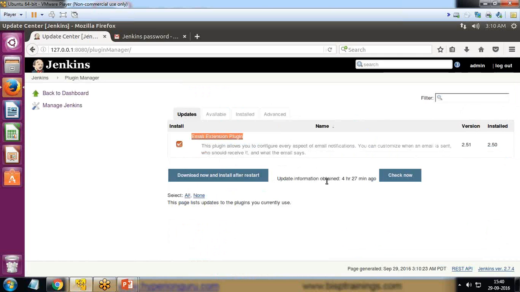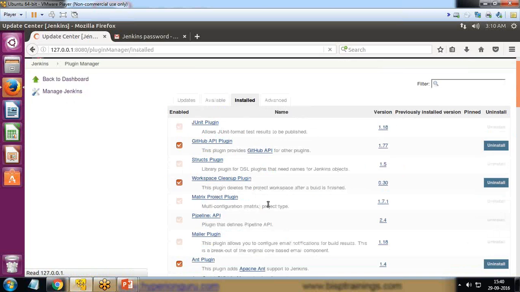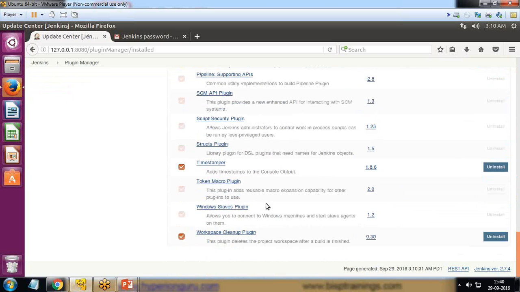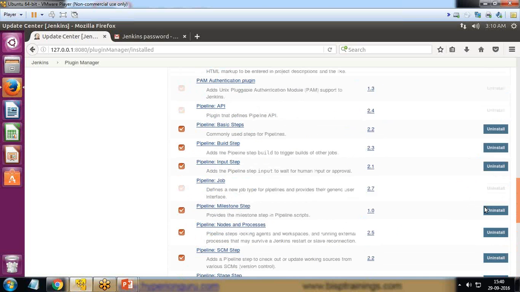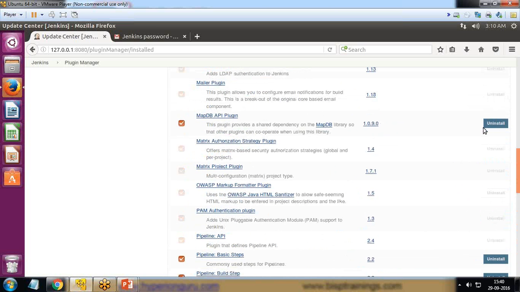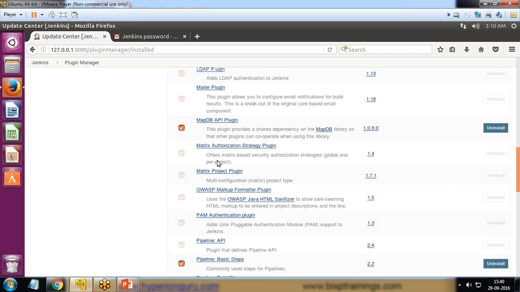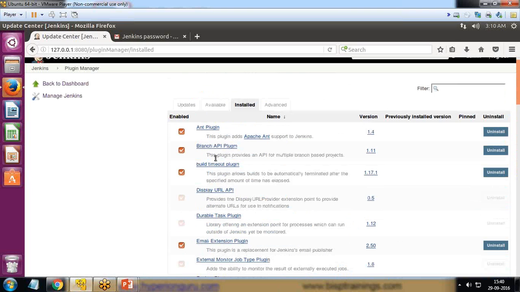I can select it and click update, or we can look for all the other plugins. Anytime if you want to remove any plugin, we can simply select it and click on uninstall. The uninstall option is coming only in front of a few of the plugins. Those are external plugins, and the rest are system plugins, so we cannot remove them. Now I'm looking for the green ball plugin, so I click on available.